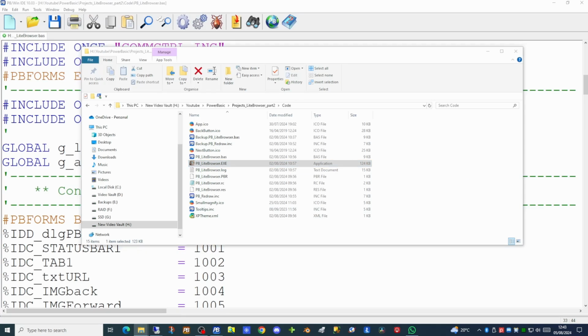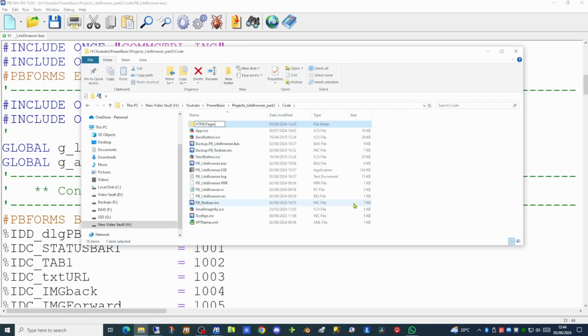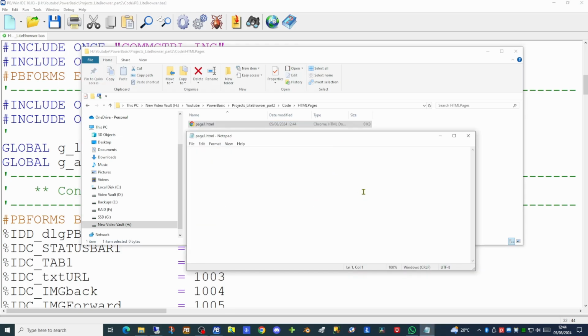The web browser will eventually be able to look at both static web pages located on a local drive to looking at websites. We're first going to look at straightforward flat text files which have an HTML extension. So we're going to create a folder called HTML pages, and this folder will contain our files. And this is our first page, page1.html.